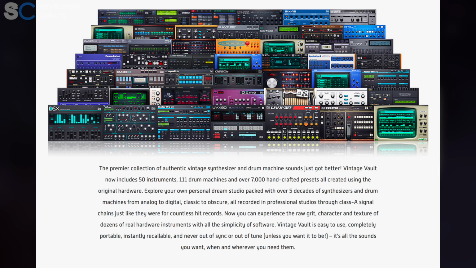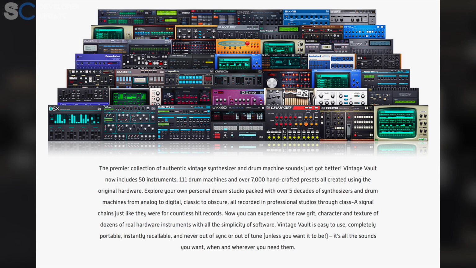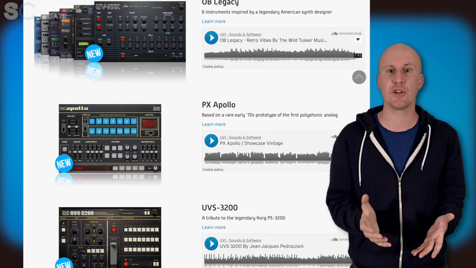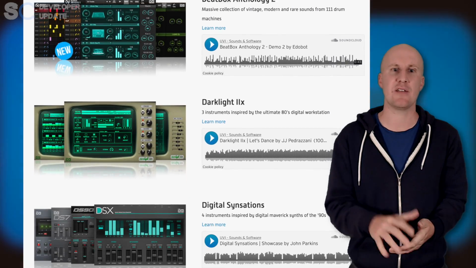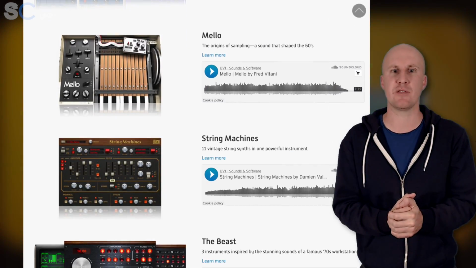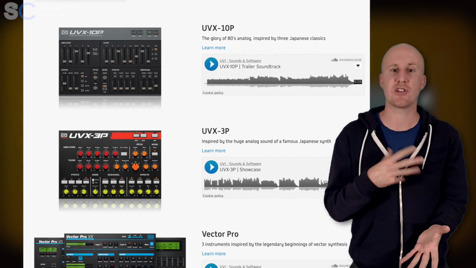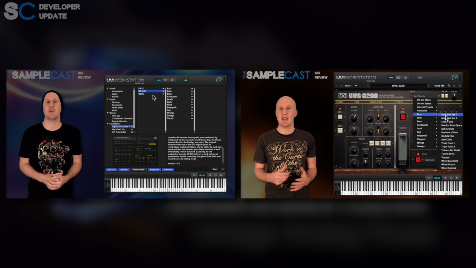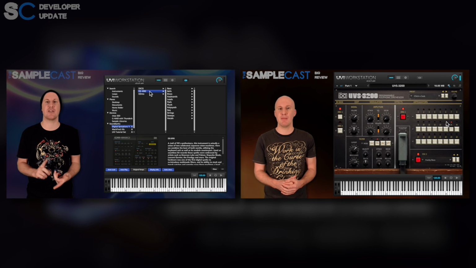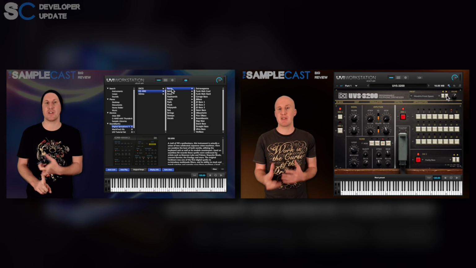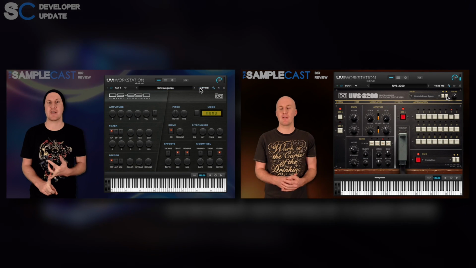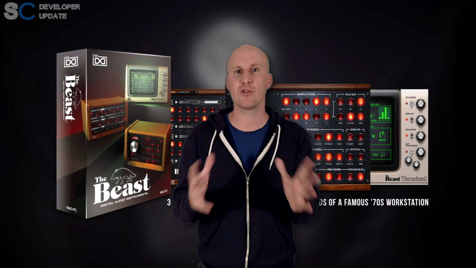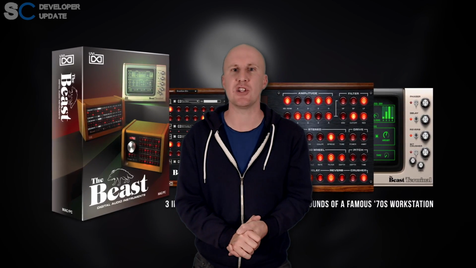You've got 111 drum machines and there's over 7,000 presets in total. This runs in the UVI Player or Falcon, and there's a big saving to be had here. If you bought them all individually it'd be very expensive, but if you buy this collection you save over $2,000. For a more detailed look at the functionality, do have a look at some of my older Samplecast reviews of Digital Sensations 2 and UVS 3200, which are included as part of this collection. And for more information on the whole shebang, do head to the link in the show notes.